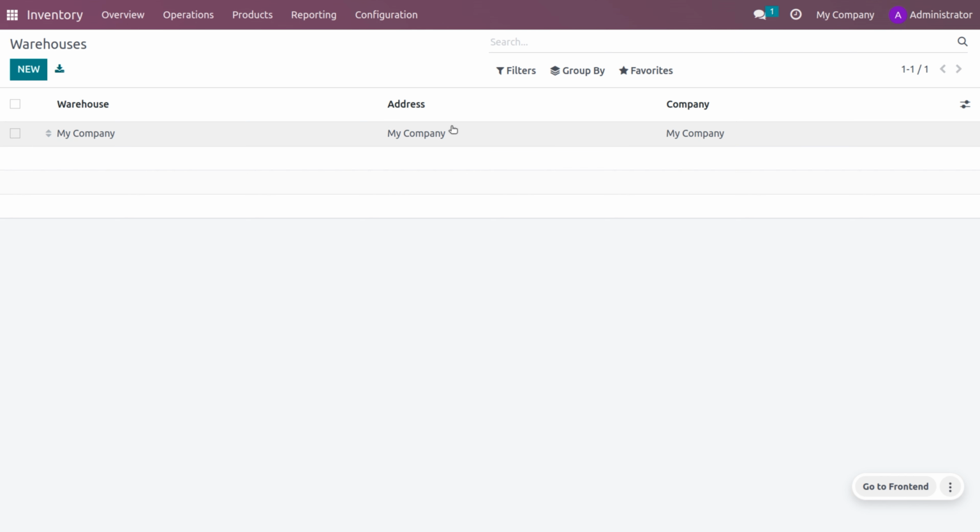So as we can see, currently the database is running under my company, and you can see that multi-company can be accessed from this database. So let me switch to my new company, private limited, which is the company that we have created. As you switch into another company, you can see that a warehouse will be created by Odoo, which gives your name of the warehouse, address, and company.